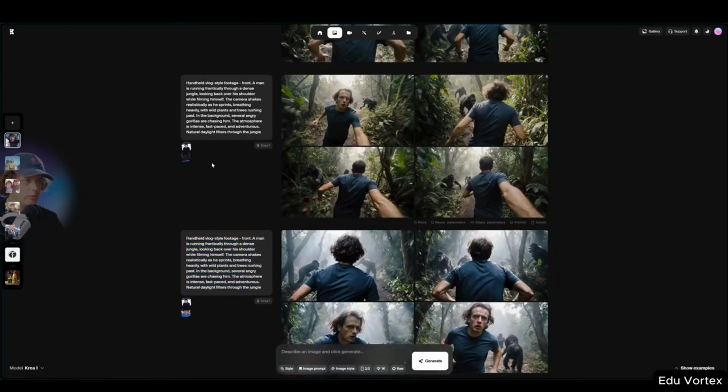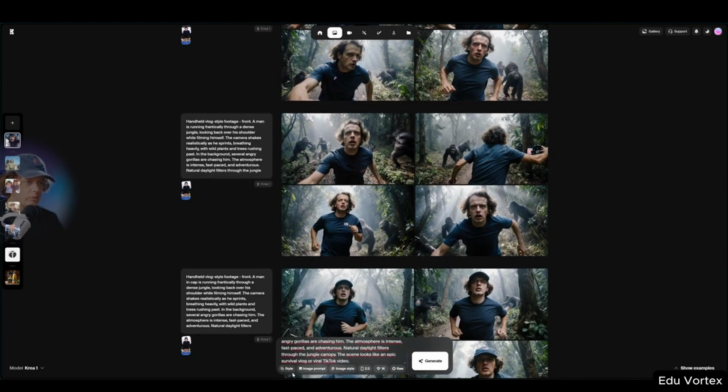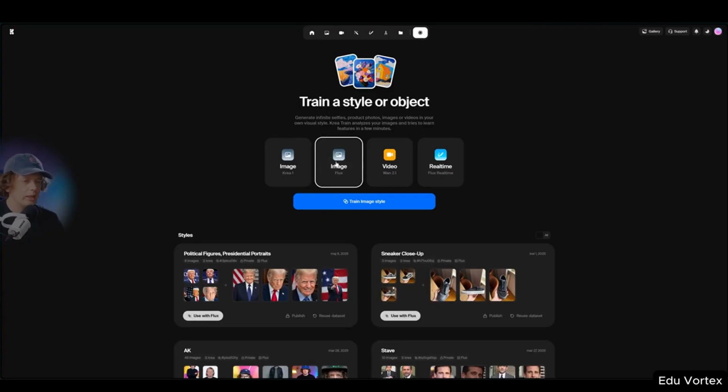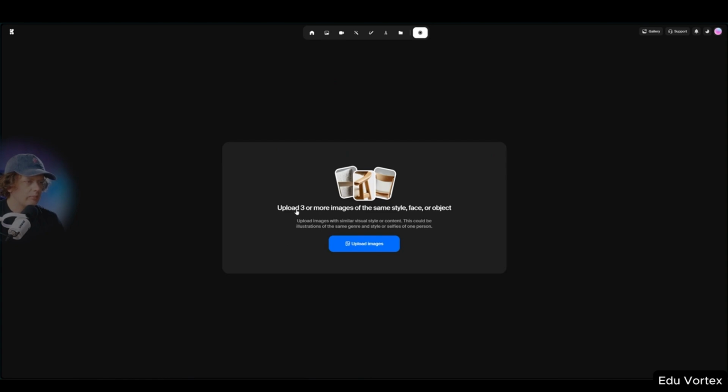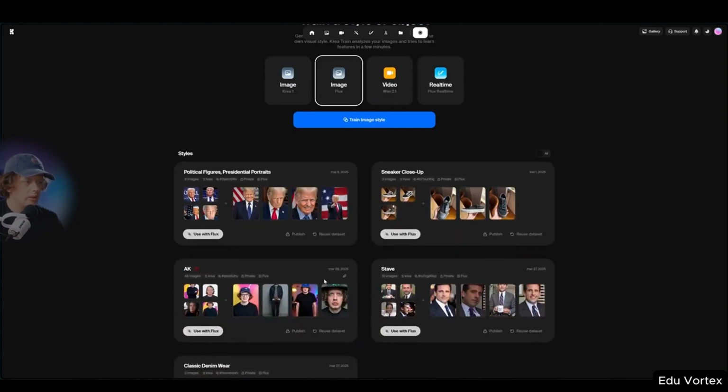That's where Krea comes in. Head to Krea's Image tab, enter a prompt describing your ideal avatar, and choose a style slot. This is where your personalized model lives. If it's your first time, click Create Style, select either Flux or Krea 1 for training, and upload at least 3 clear photos of your face. Within minutes, you'll have a trained style to use later.